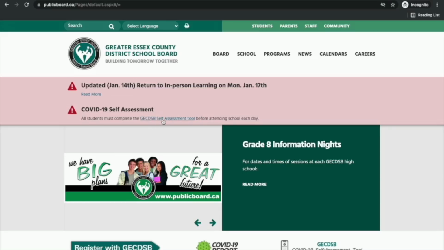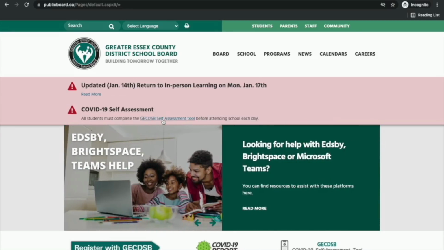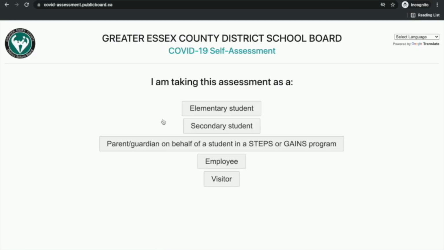Once open, visit publicboard.ca and click on the link in the banner at the top of the page that directs you to the self-assessment tool. Once you arrive on this screen, please select the category to which you belong: elementary student, secondary student, parent or guardian on behalf of a student in a STEPS or GAINS program, employee, or visitor.